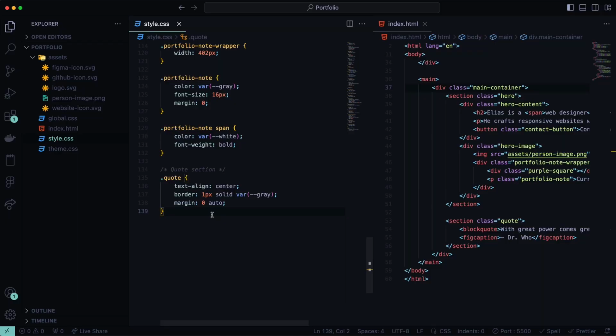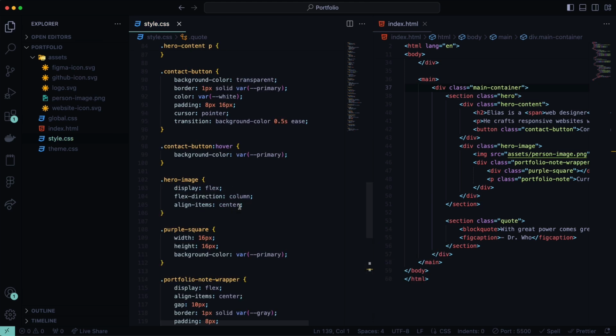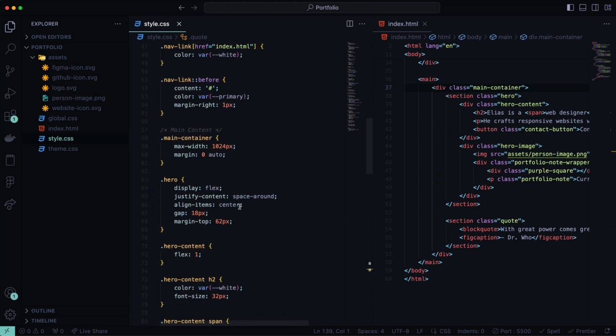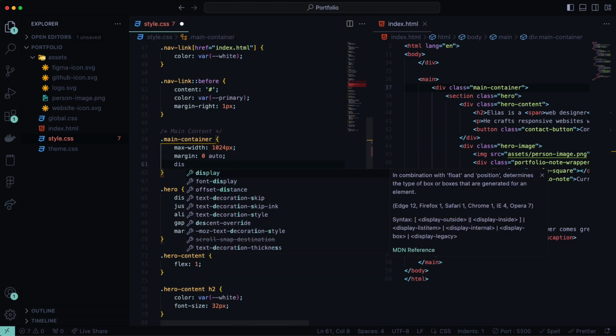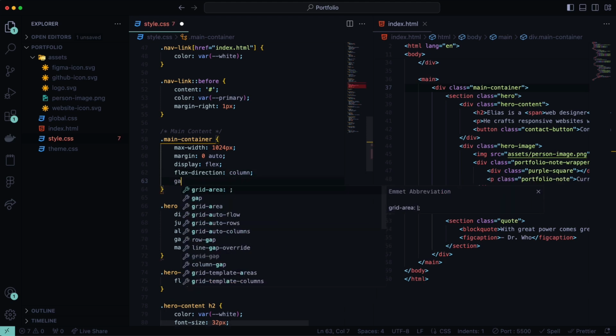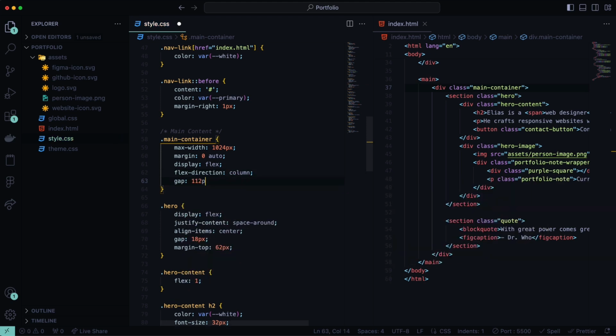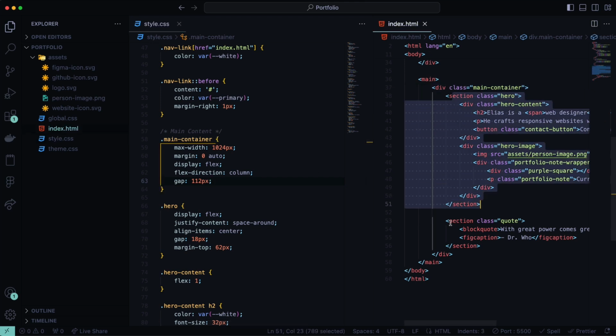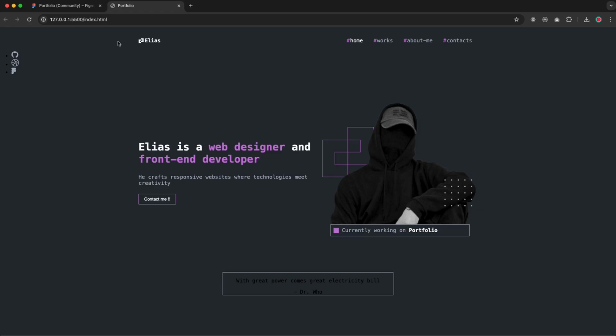And to not repeat ourselves every time, so instead of adding margin bottom for each section and setting this to 112 pixels, we can use this globally on our main container. So if you go back to our main container class, here we can set this container to be display flex and the flex direction will be column. And we can apply gap to it instead and set it to 112 pixels. And this means that everything inside of this main container, so all of these sections, will have consistent 112 pixel spacings between them. And we can go back and verify it by looking at our website.